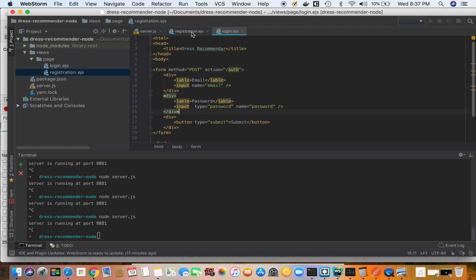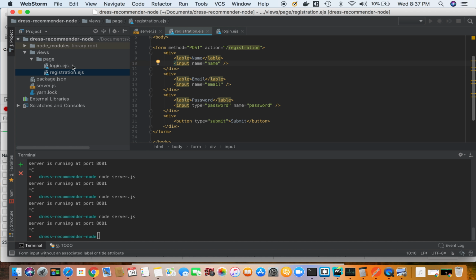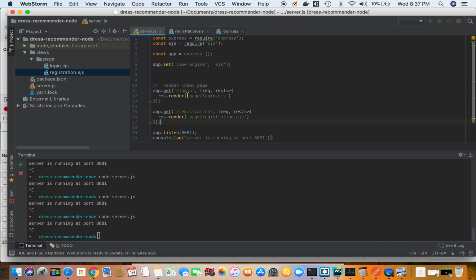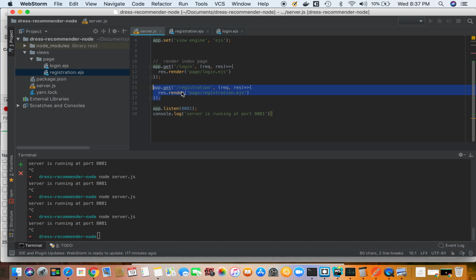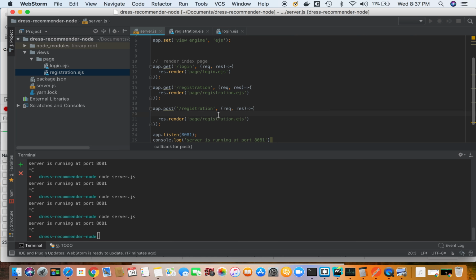So login registration is okay. Now we do not have the post which is actually handling the registration. So here these are post. Now what will happen is, on success it will go to the login, or if it is not successful, let's say there's some error, then it will continue on the registration, but with some error message.